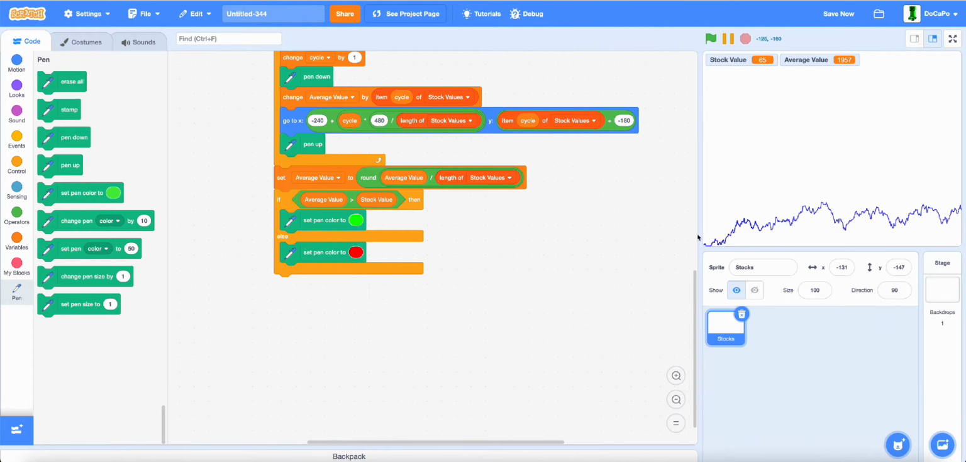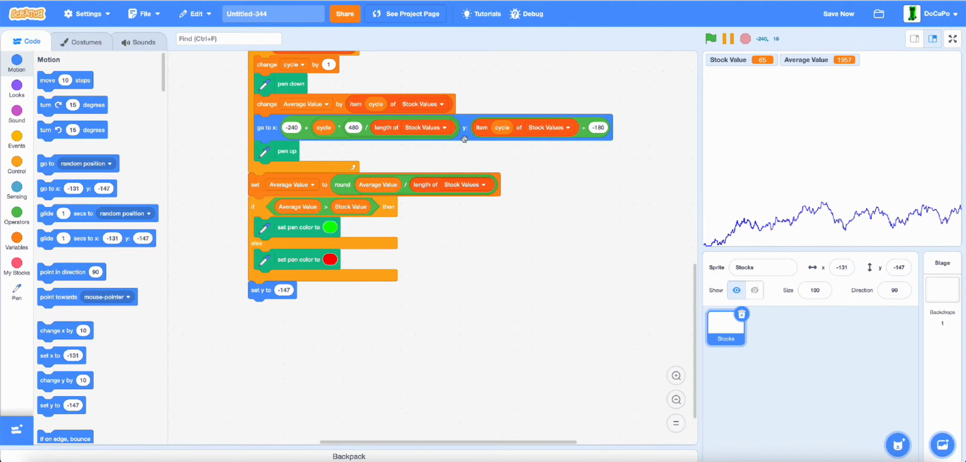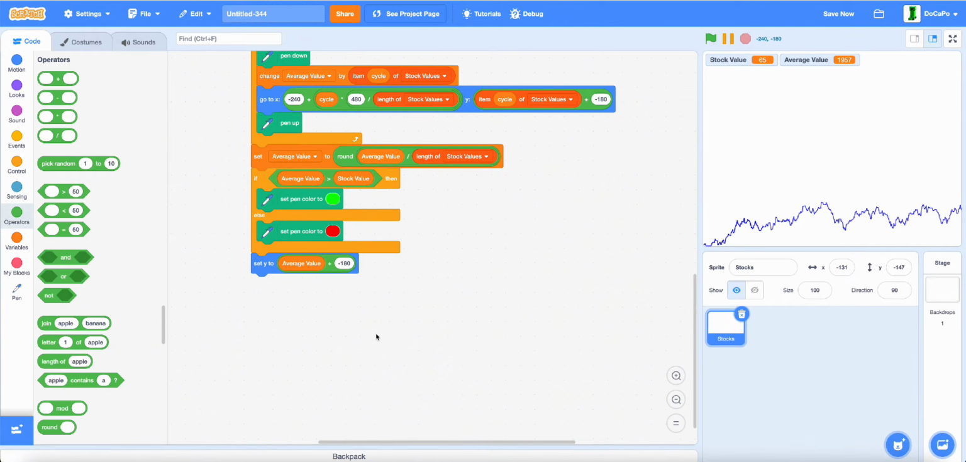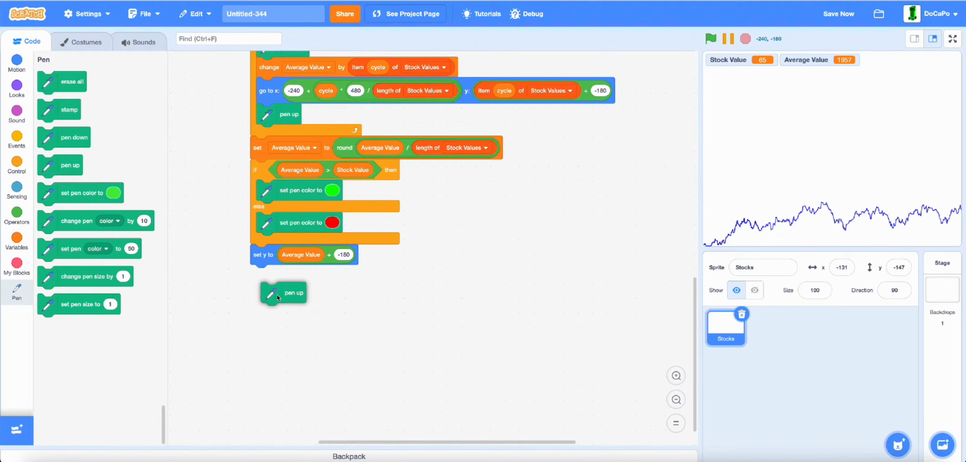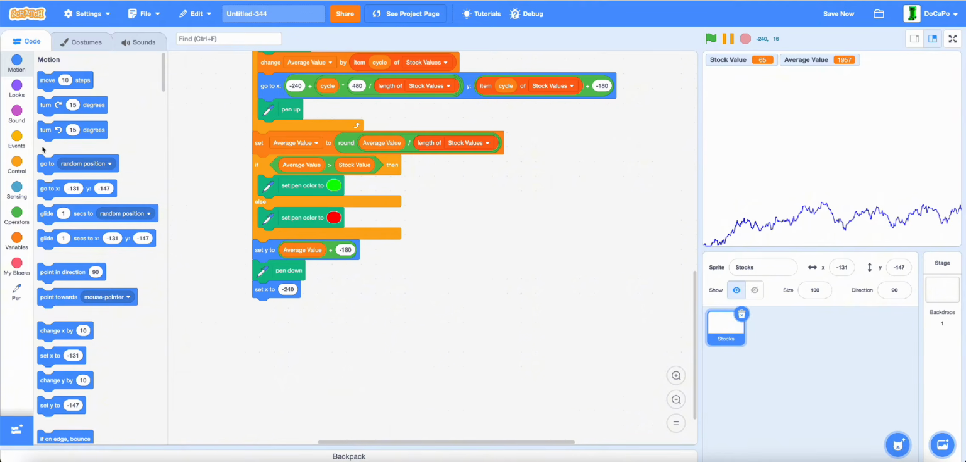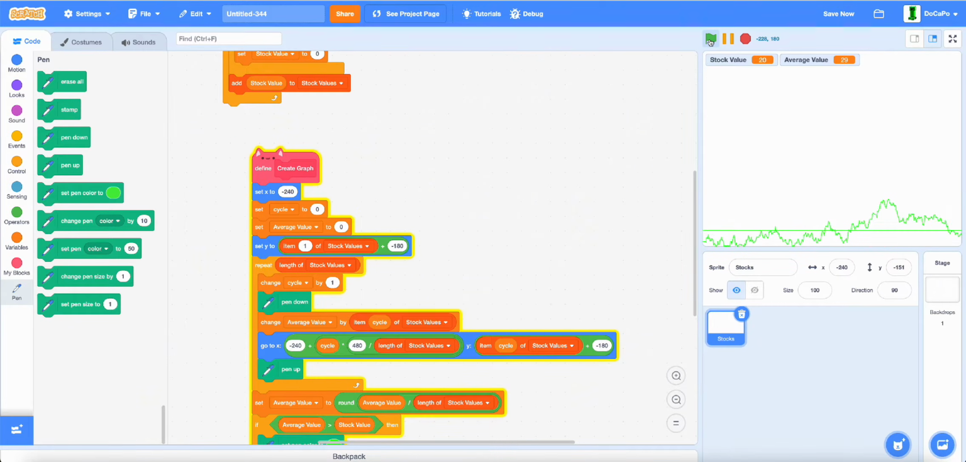And now for the actual average line, set y to, and then now average value plus negative 180. And now pen down, set x to negative 240, then back to pen up, and then the cycle will start again. As you can see, now there's the average line.